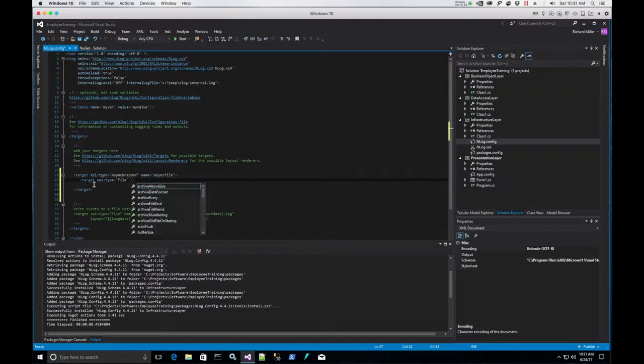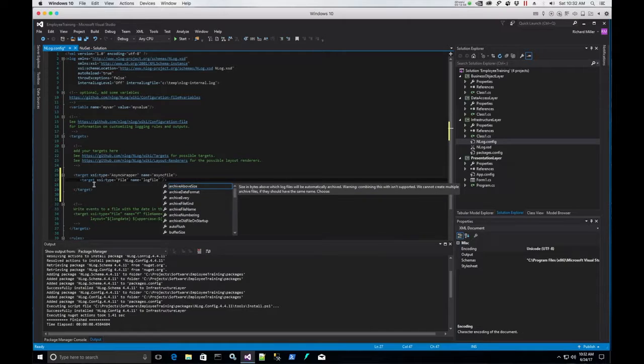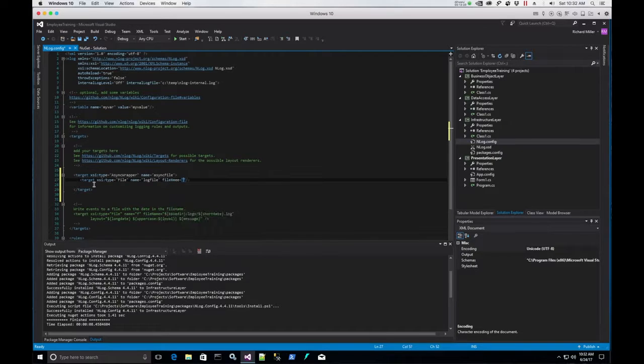And the name of this file is going to be log file, just like that. Well, no, I don't need an F, capital F, log file. The name of this target is log file, right? So not the name of the file, the name of the target is log file. The type is a file. And the file name, here's the important part, file name.